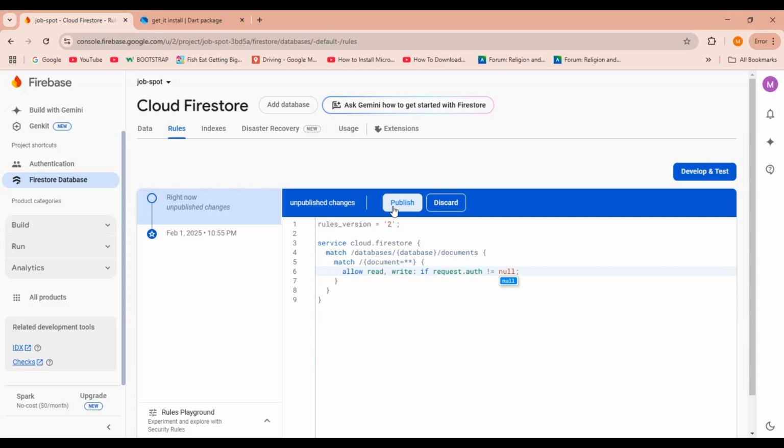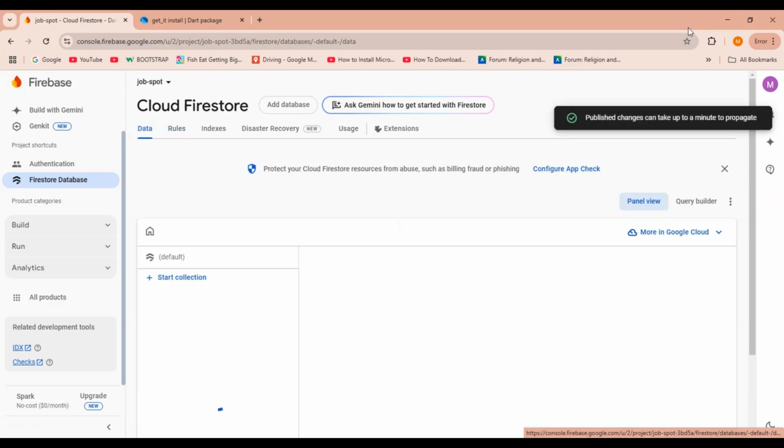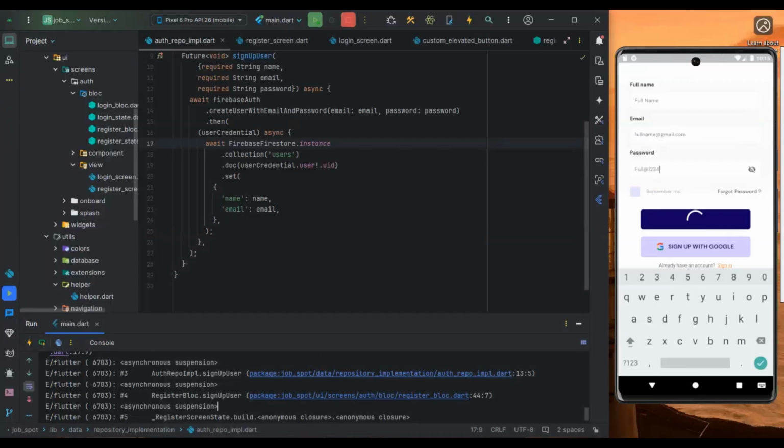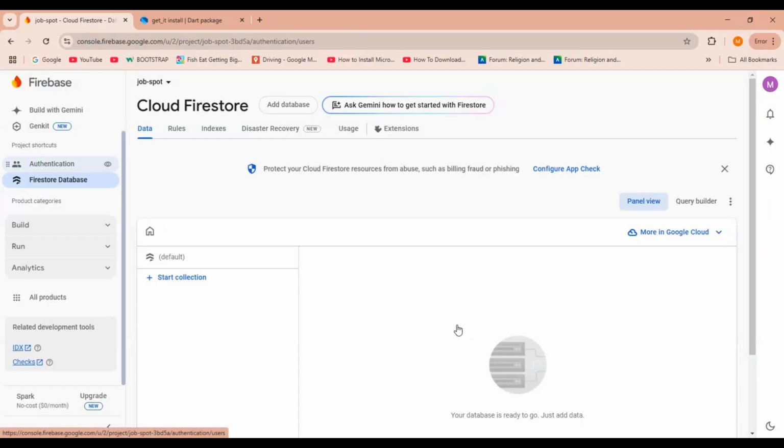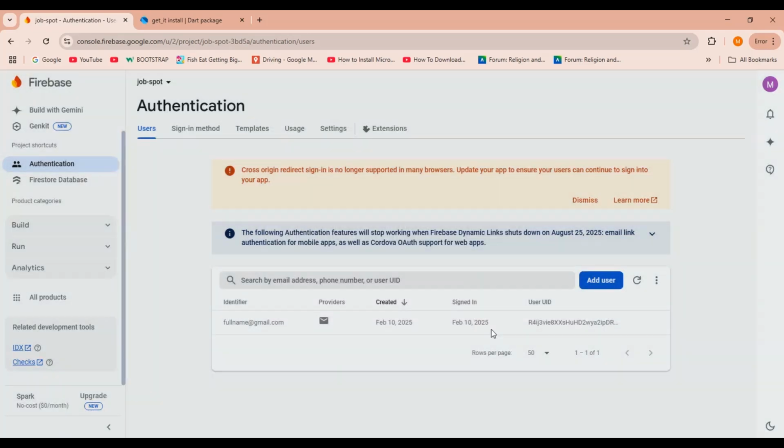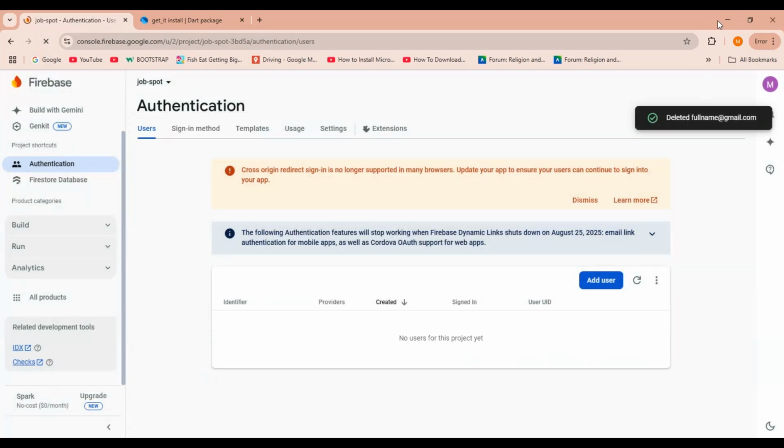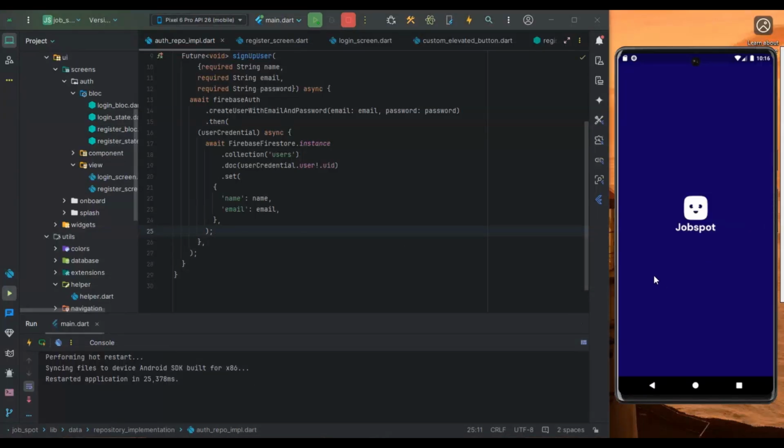We faced Firestore issues and updated the rules, but the sign-up process was working correctly, so the email was already created in Firebase Authentication. First, delete the existing email from Firebase Authentication, then rerun the project and check if the data is being stored properly.